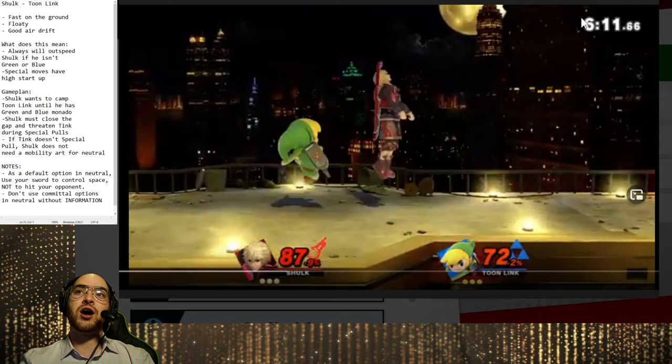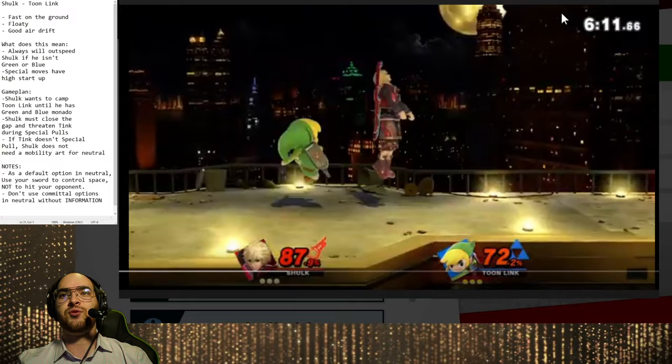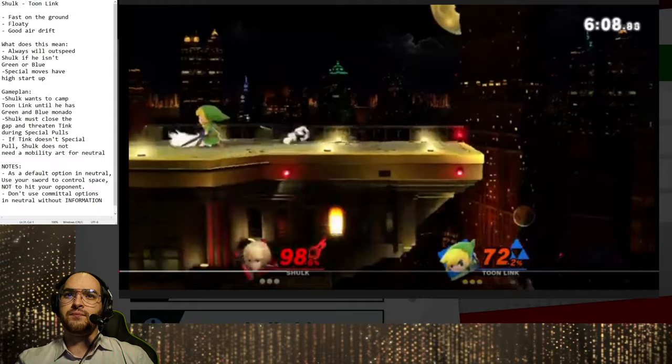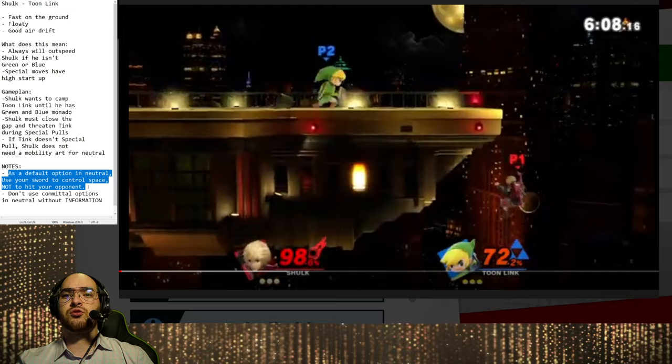Either way, Toon Link is faster than you. You do not have speed art. You have to always respect that he can just get in on you at any time. And because you don't, you jump mostly up, and you get stuck by the up air. So, this again kind of goes back to what we were talking about earlier, right? This idea: use your sword to control space. When you stop trying to control space and you start trying to hit your opponent, that's when you're going to overextend and get jacked up.